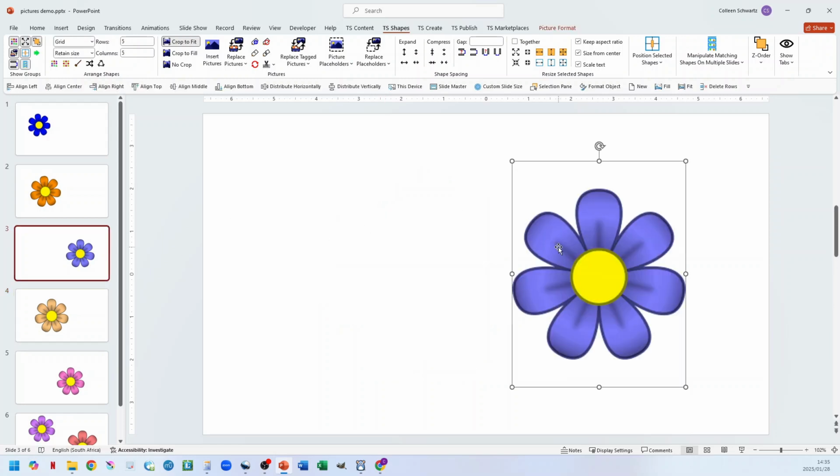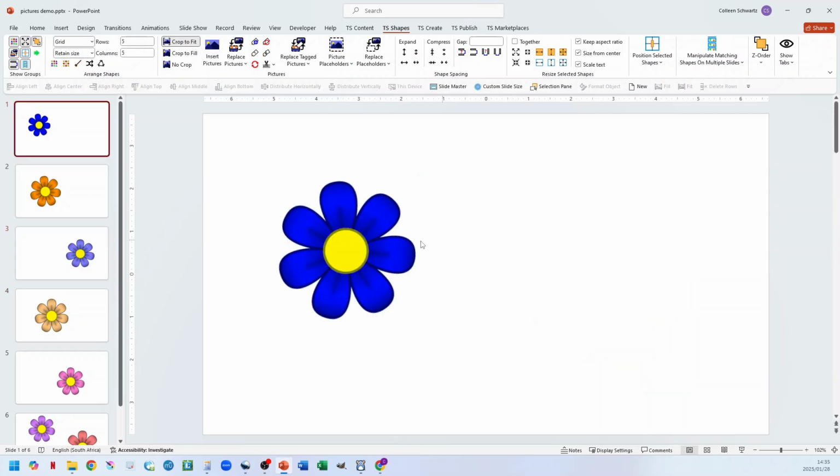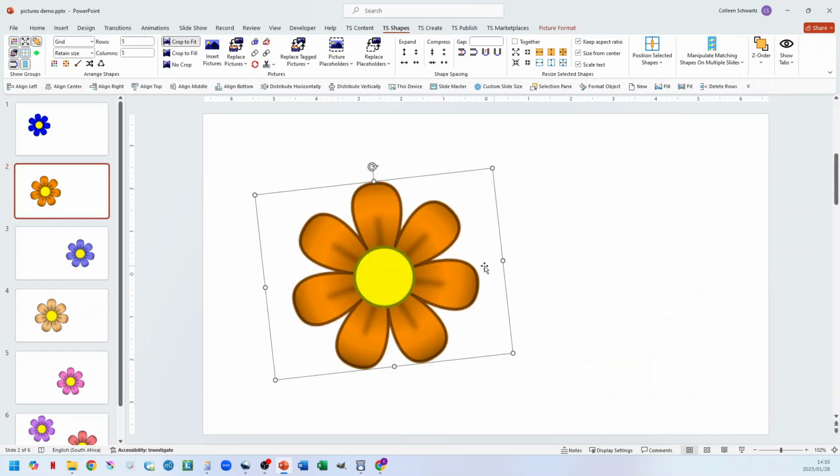You'll see that they are all fitting in the placeholder that I had, and you'll see there's a little bit of extra space above and below for this one. Here there's a little bit of extra space above and below, but this one has a little bit of extra space on the sides, and that's because the picture is being fitted into the shape that the placeholder was initially. So it's using the crop to fit setting.